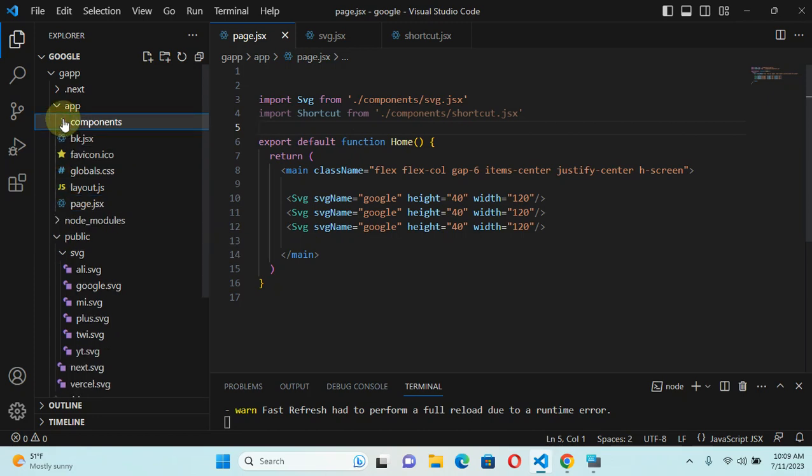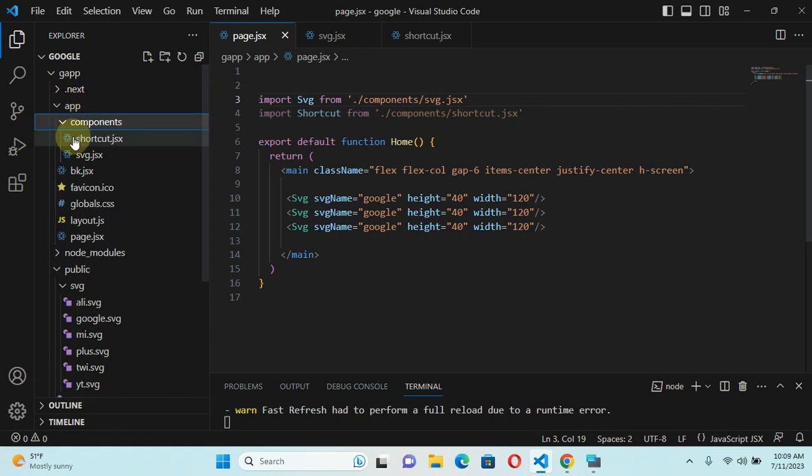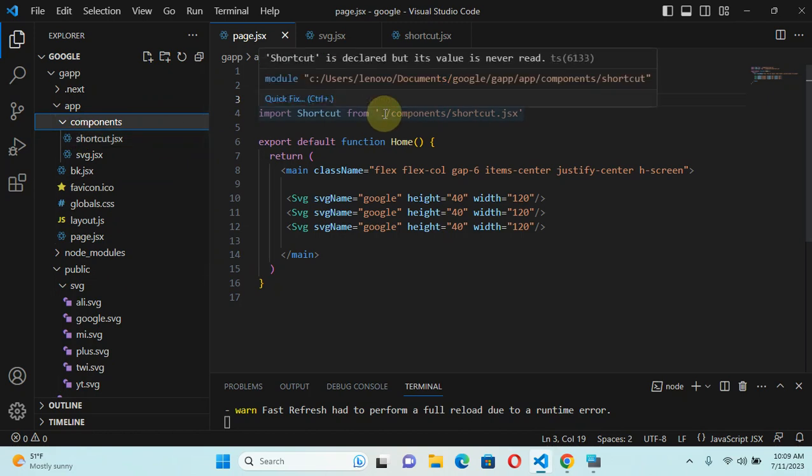We are inside the app folder. This is the page. So when you are here in the page and you want to go to the components so that you can reach the SVG component, what you do is you put this dot, so that you can be in the app folder, and then from there you go to components. As you can see, there is a dot here.